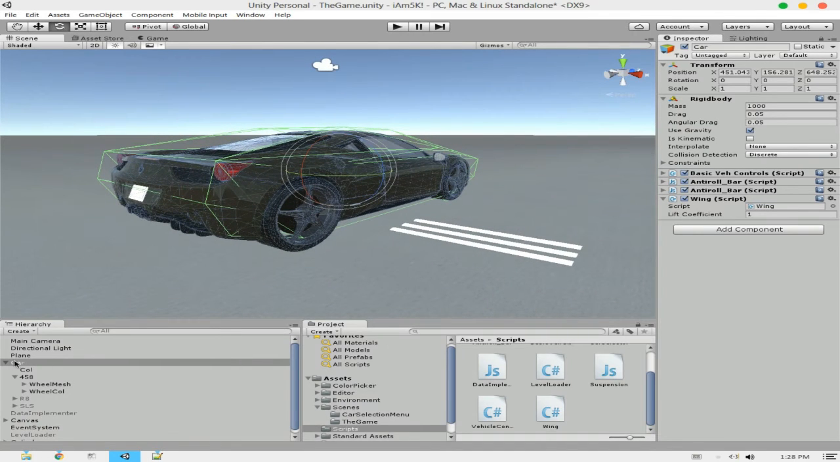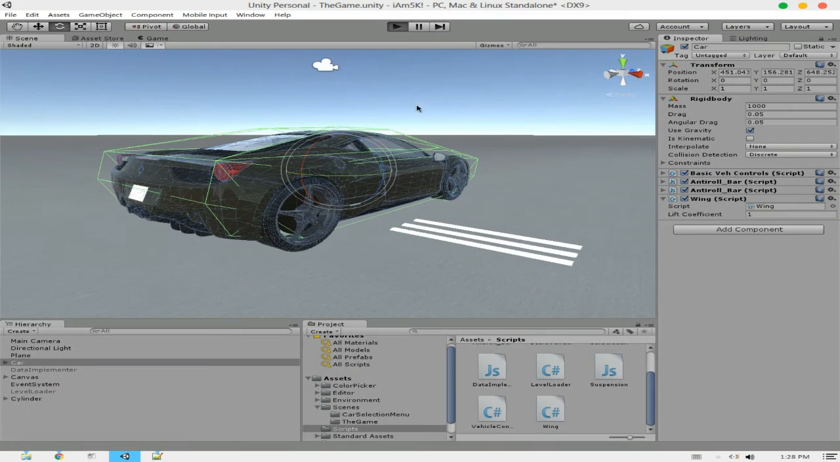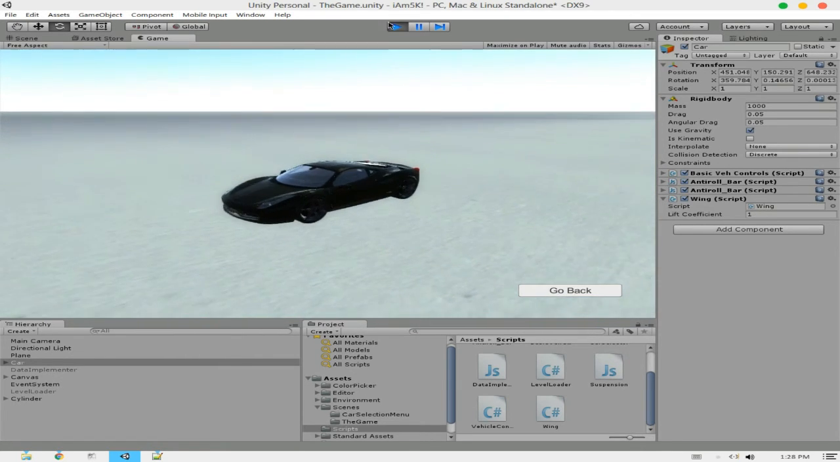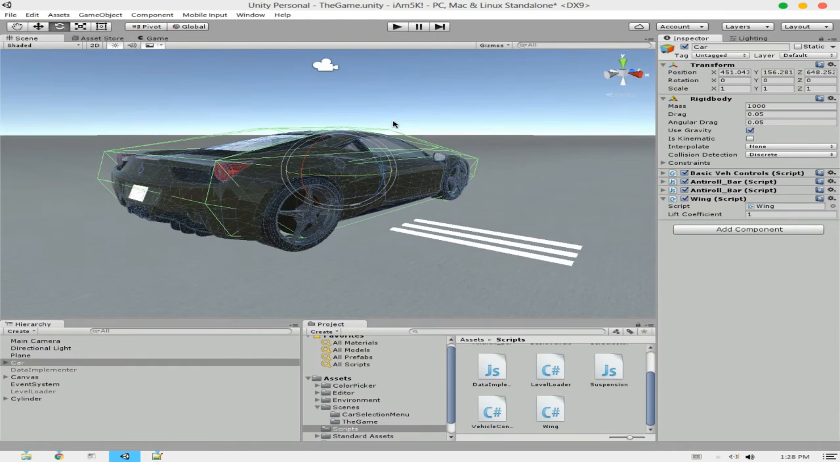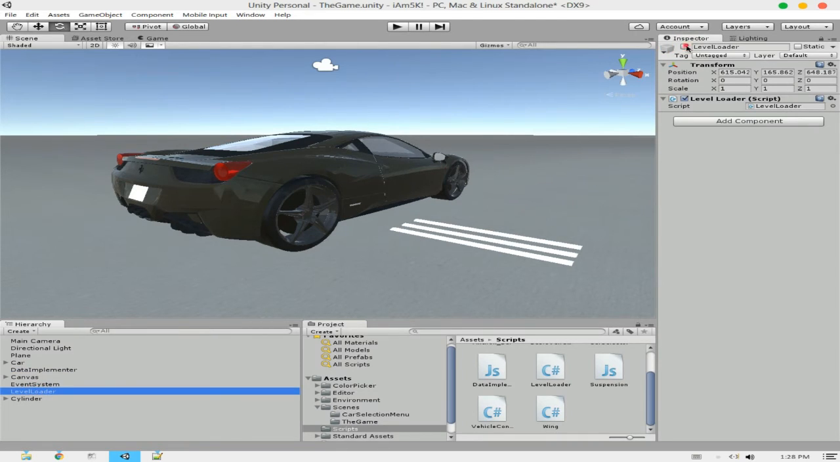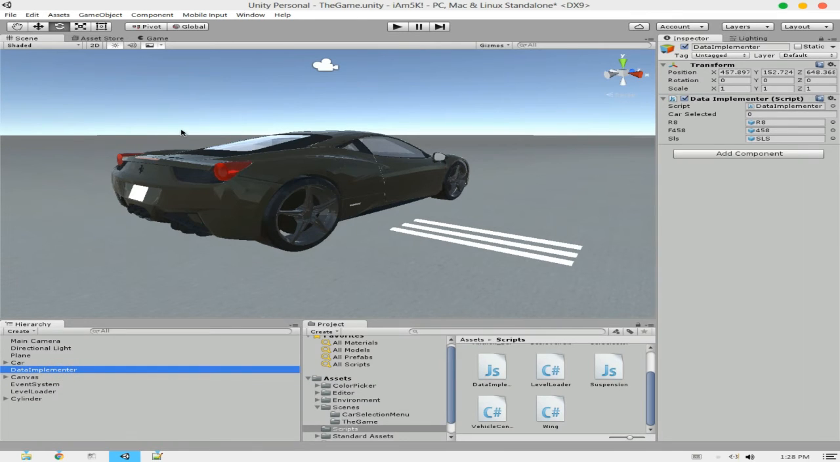Anyway, so now what we have here is the basic game, but if you look over here, you have the go back button. But in the last tutorials, if you have seen the last, we had a little problem where when you go back and load the game again, the whole data implementer does not work. So I'll show you why that happens right now.